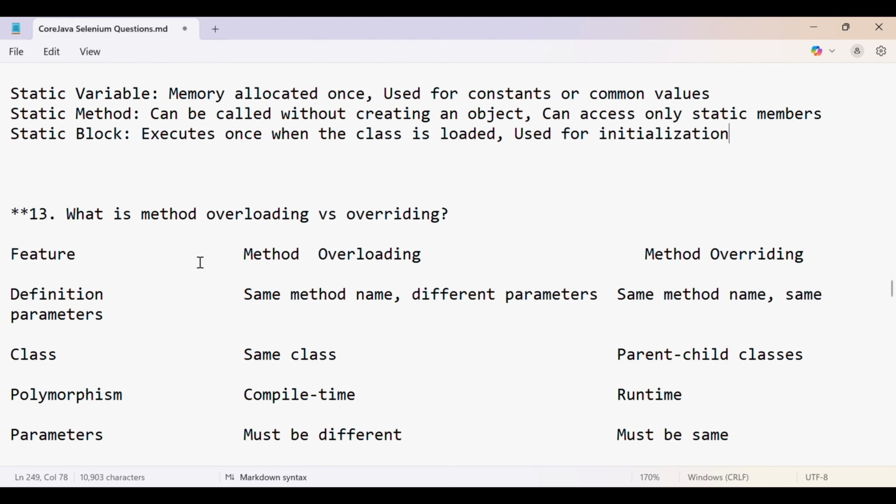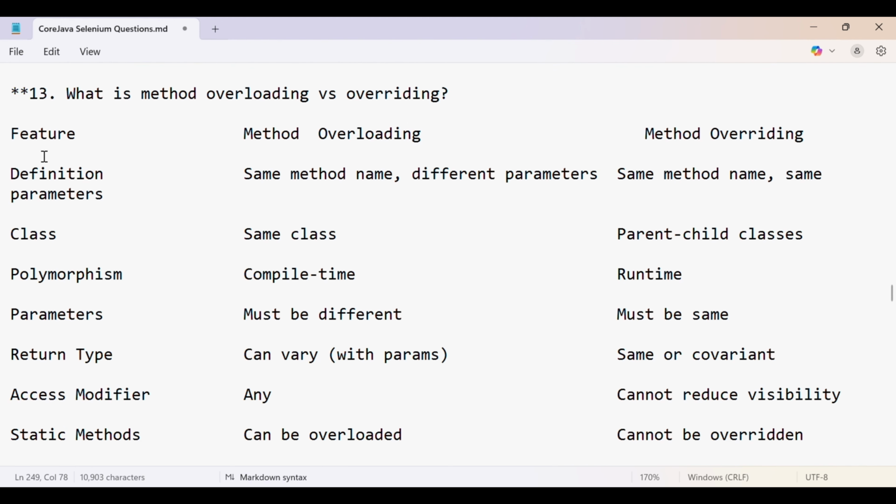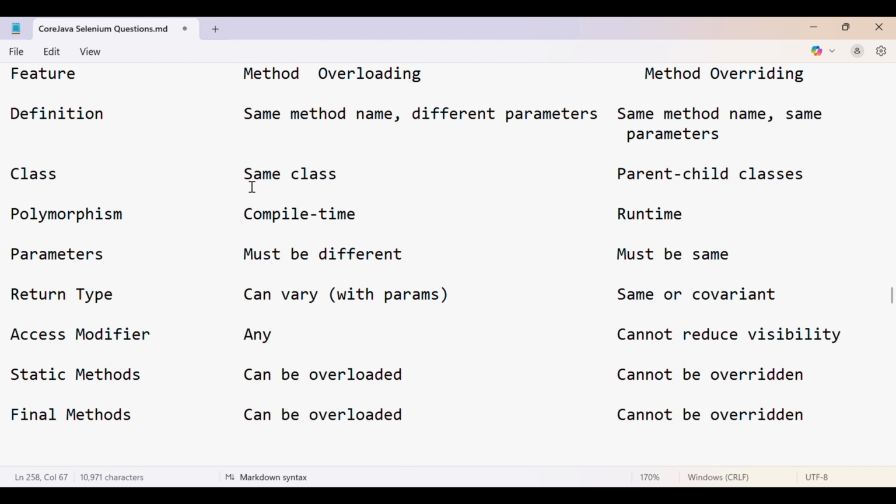Then the next question is, what is method overloading and method overriding? Okay, so this is method overloading and overriding. Here, the definition and parameters: same method name and different parameters in method overloading, but in method overriding, same method name and same parameters. Here the different parameters, right? In method overloading, the class is the same class, and in overriding, parent and child class. Also inheritance is needed in method overriding.